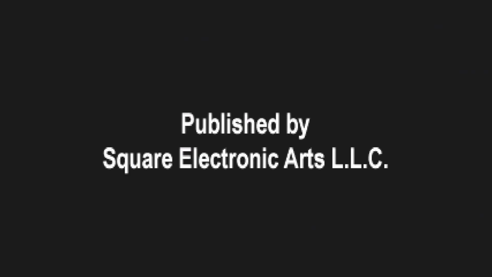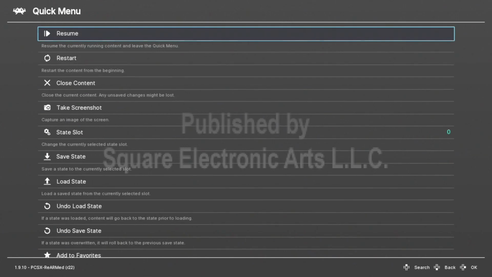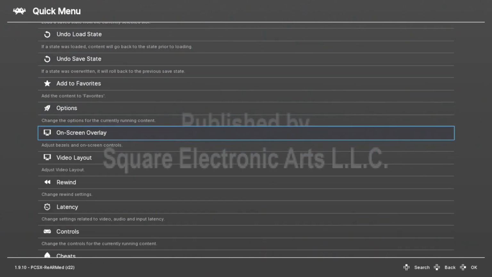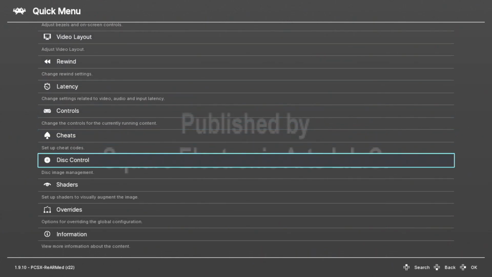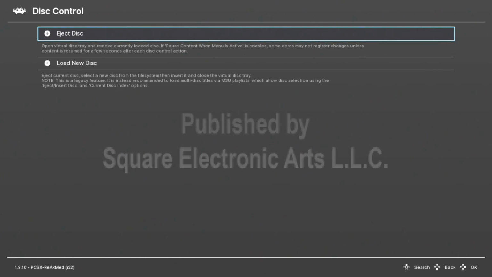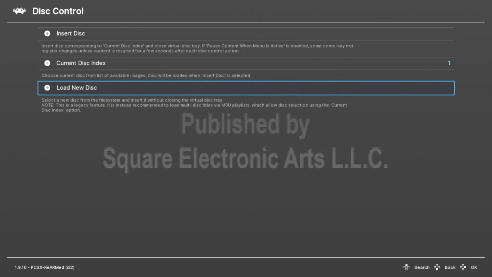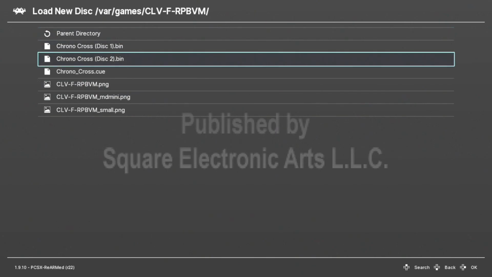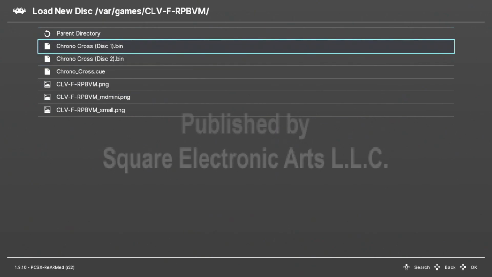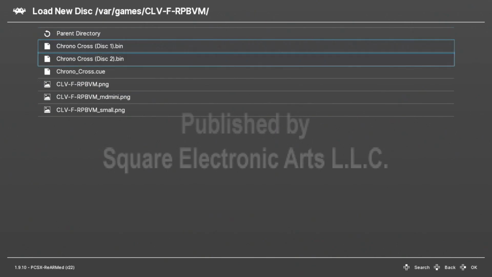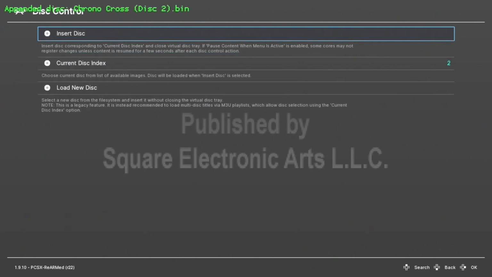Once the game starts up, go into the RetroArch menu. Scroll down until you see Disk Control. Hit Eject Disk. Load New Disk. And this is where you can select the disks you added to that folder. To show you this is working, I'm going to select Disk 2. And then select Insert Disk.